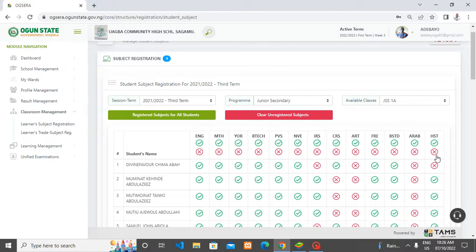And this is why the report card for this class is not showing. The report card for this class is not showing because history, as you can see, was registered for the student, and yet no scores were uploaded for them. So if I check one by one now, you will see that all the students have history registered for them.